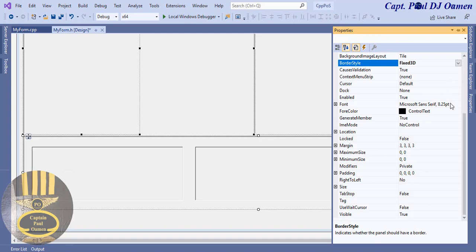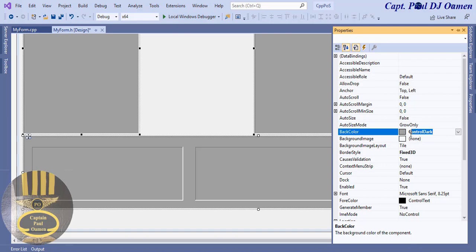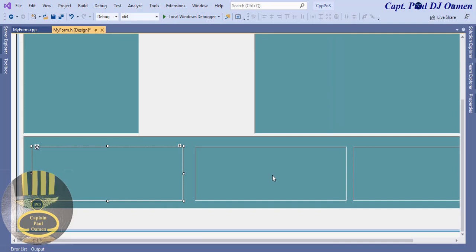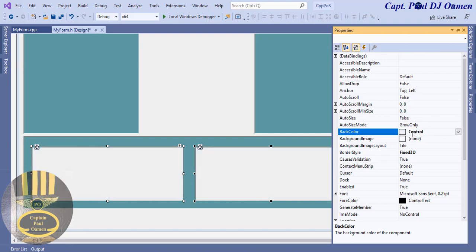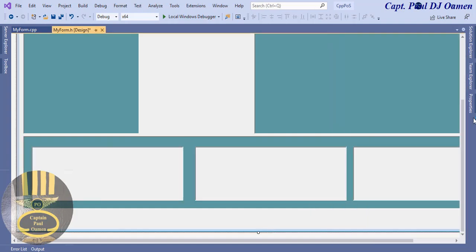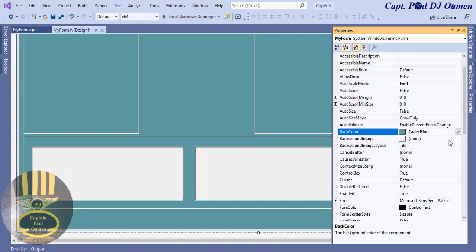Okay, now all of these panels, let's select them all, and I'm going to change the background color to cadet blue. Right there. No, we want it to be cadet blue. There. And these are the ones I want to keep as controls, so that's fine. Even let's change the form itself to cadet blue. Right. Okay.